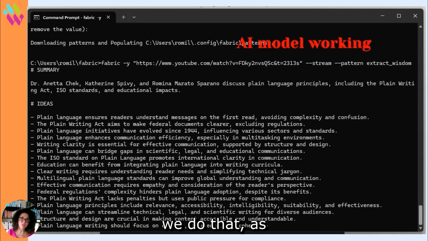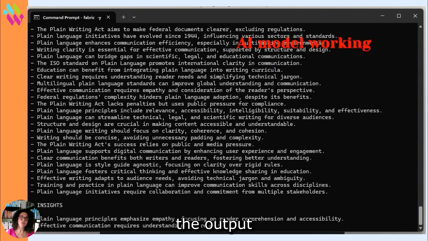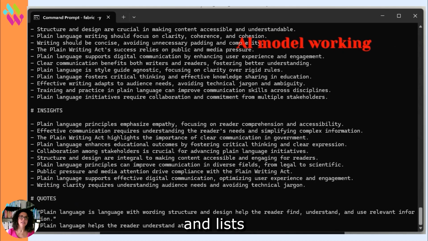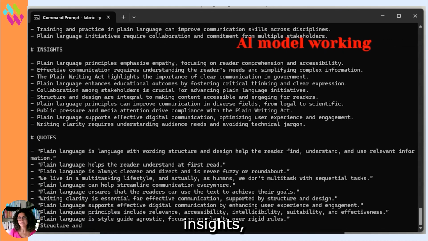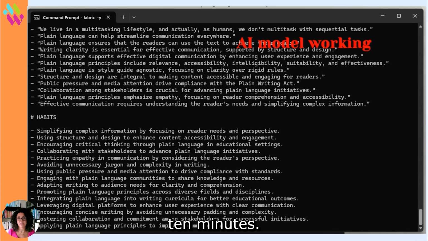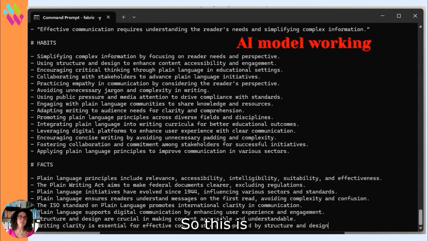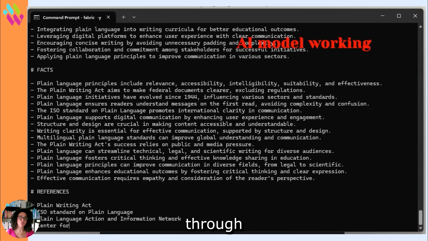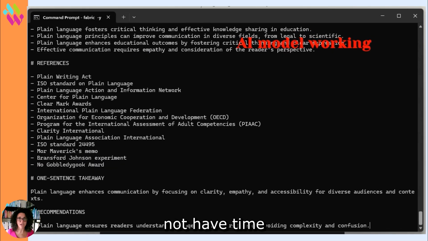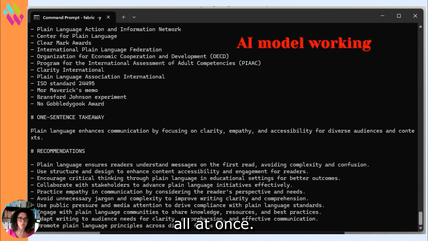And once we do that, as you can see, the output includes a summary and lists with ideas, insights, quotes, and habits that you can read in less than 10 minutes. So this is great for sorting through material that you may not have time to address all at once.